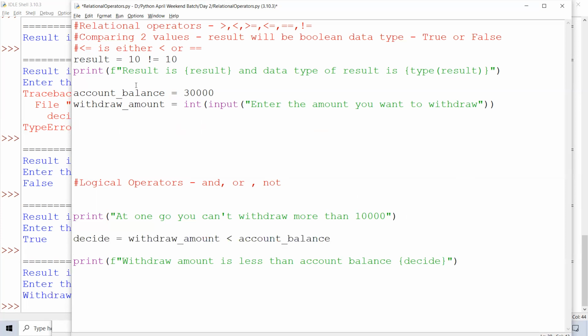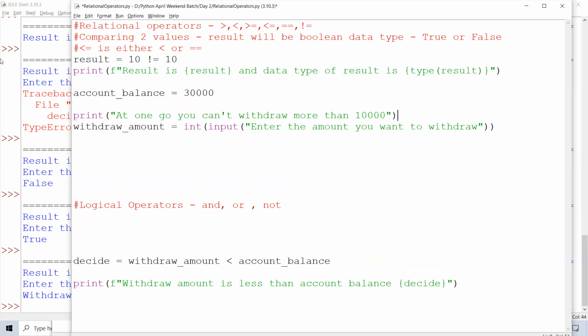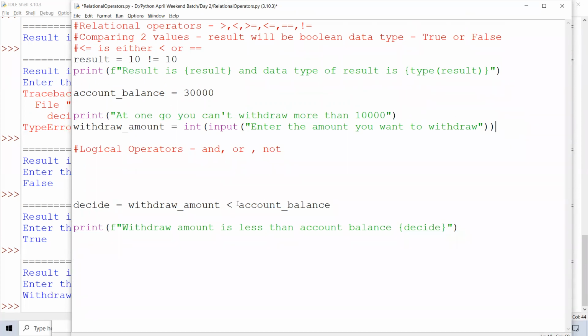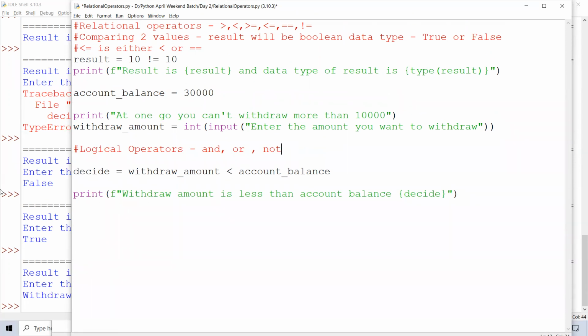As the user inserts his card, he will get this message: at one go, you cannot withdraw more than 10,000, and then it will ask you to enter the amount you want to withdraw. Now we have to check two things here. Withdraw amount is less than account balance, and one more condition. So that is why we are giving an AND condition here. This is the logical operator.